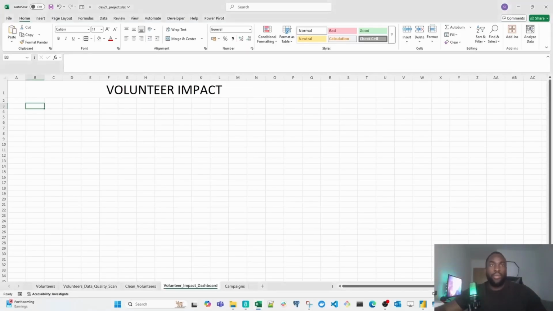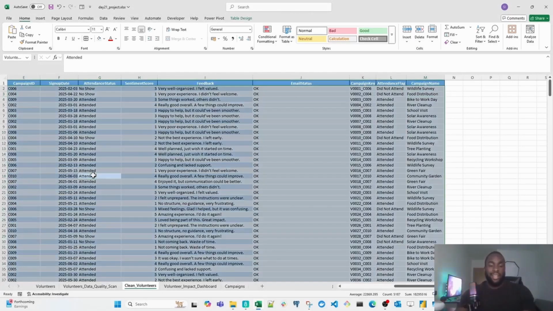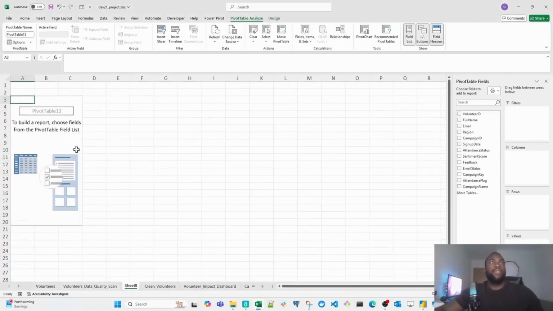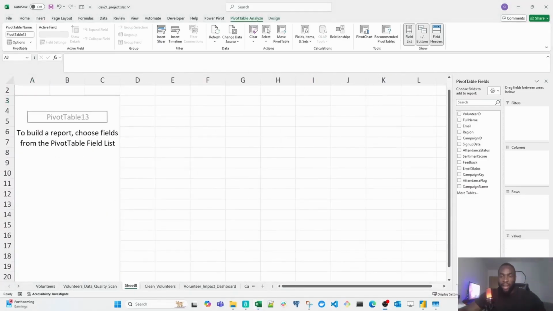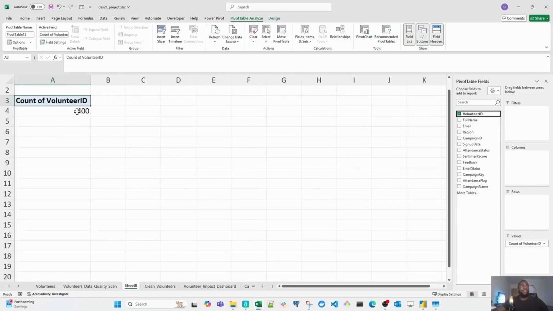So I'm going to open up Excel again, and then I'll go to our clean volunteers sheet, select our entire data set, and then I'm going to create a pivot table. So I'm going to hit Alt N V T, and then click on new worksheet and then click OK. So let me just zoom in a little bit. So this is the part where I'm going to make myself a little bit smaller. Hopefully you guys can still see me. So what we're going to do is drag the volunteer ID into values. And that's pretty much it. That's all our active volunteers.